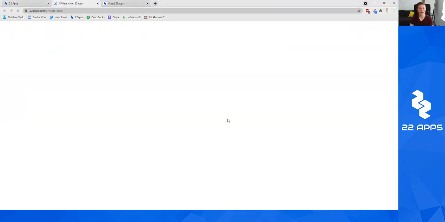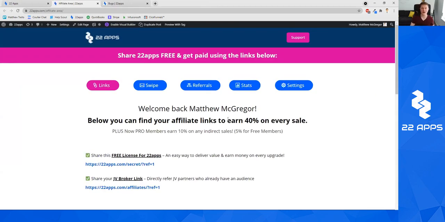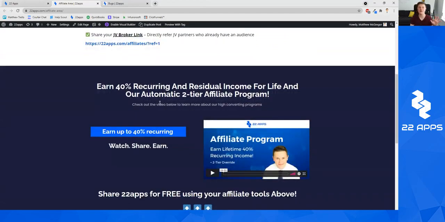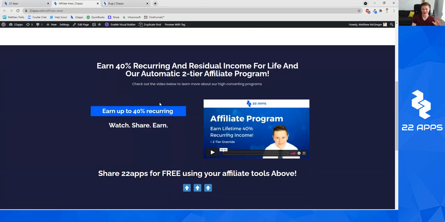And if you don't know, we have a fantastic affiliate program where pro users can earn 40% commission on any sales with 22 apps, as well as 10% tier 2 commission. So if you refer somebody who refers somebody, you can get paid 10% on that sale. And then it's half for light members, for free members. So for light members, it's 20% tier 1, 5% tier 2.